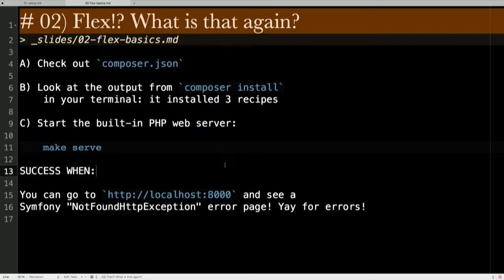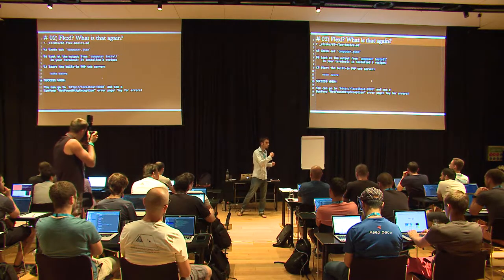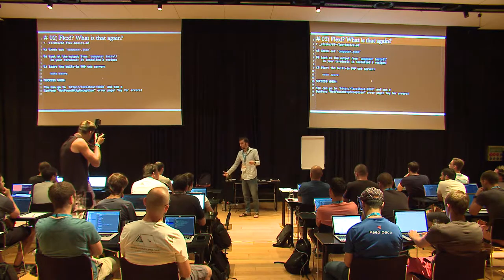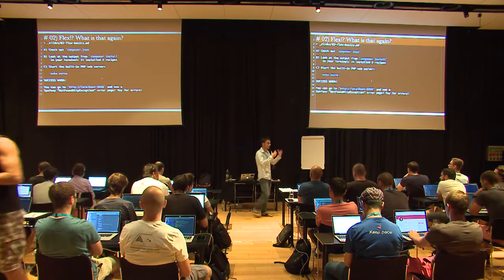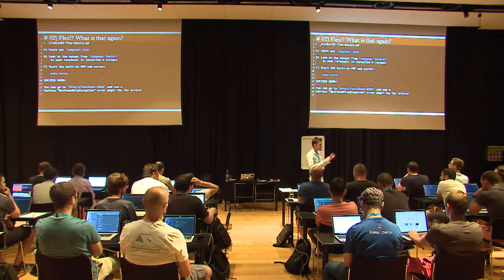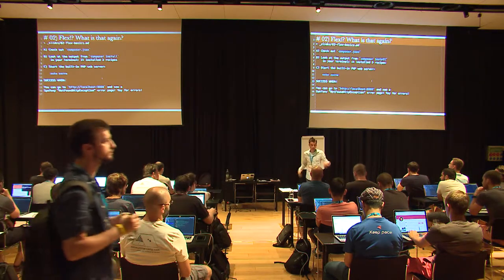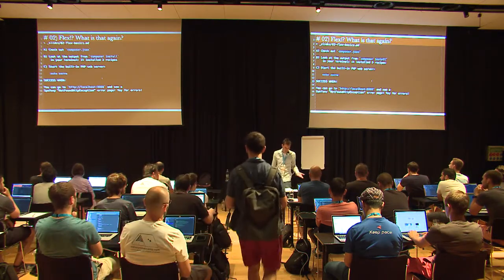Because if you've used a micro framework like Silex before, you know that it's great at first on day one, but then when you want to add Twig templating or security, then you need to start adding directories and thinking about your directory structure. So Flex is going to do that for us. I won't say any more than that because you guys will see that, but this is what we are going to look for.